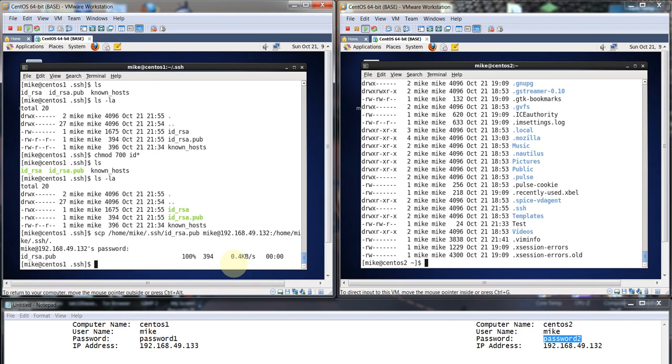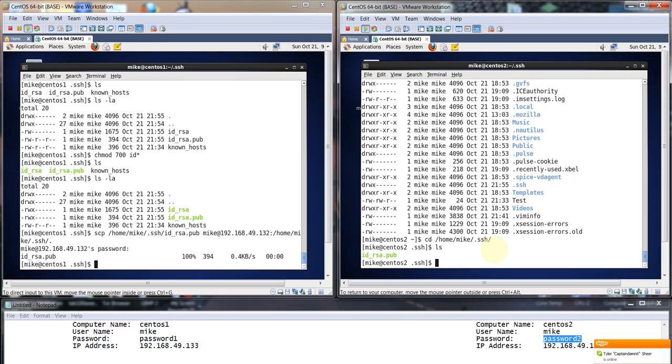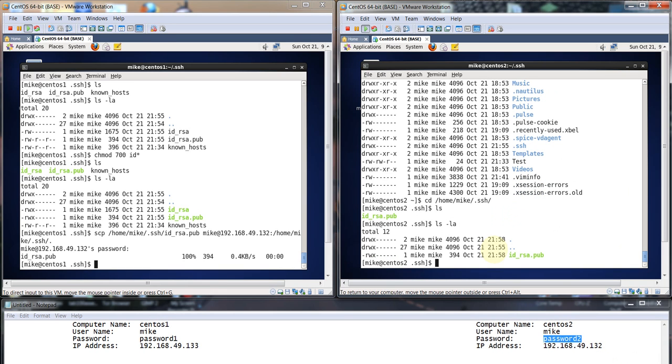Password 2. All right. Says it copied it. Let's come over here just to be sure. cd home mic .ssh. Do an ls. There's our id_rsa.pub, and it has the same permissions. Okay.